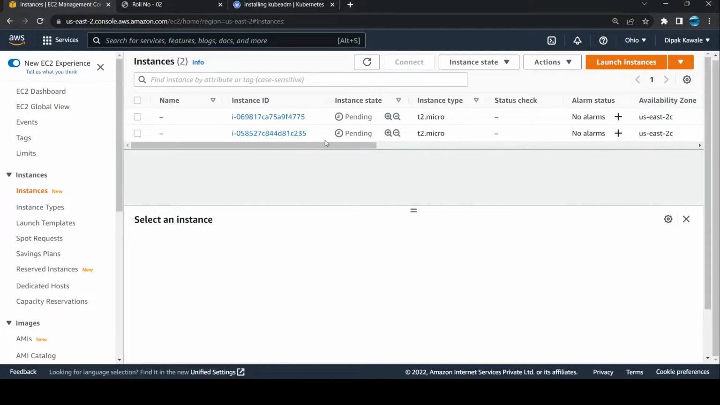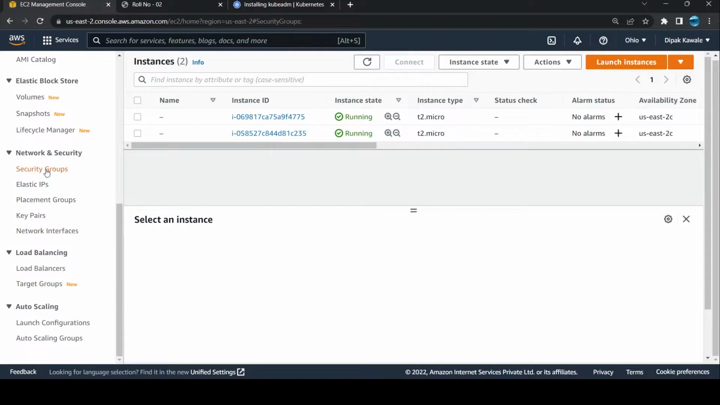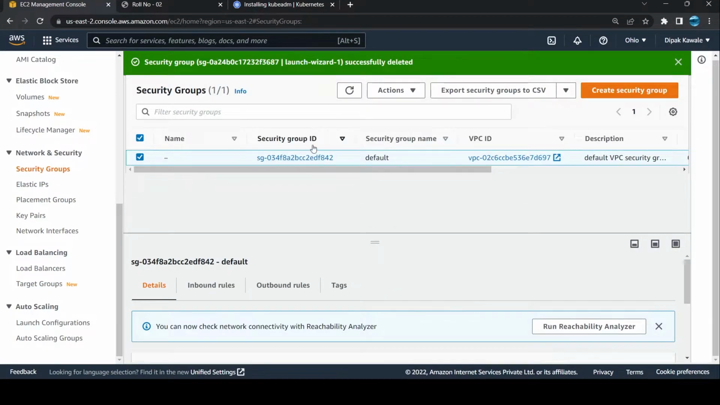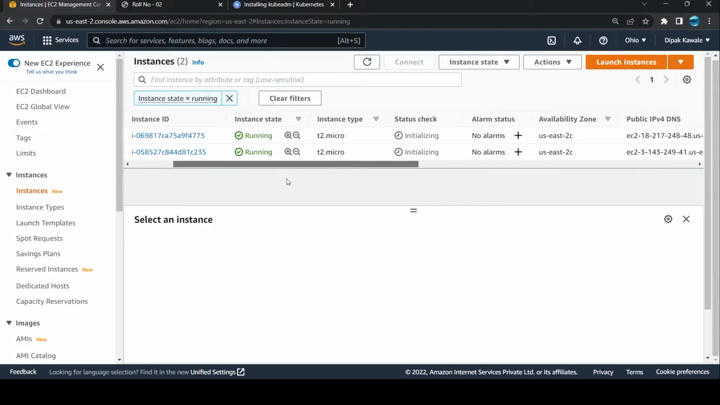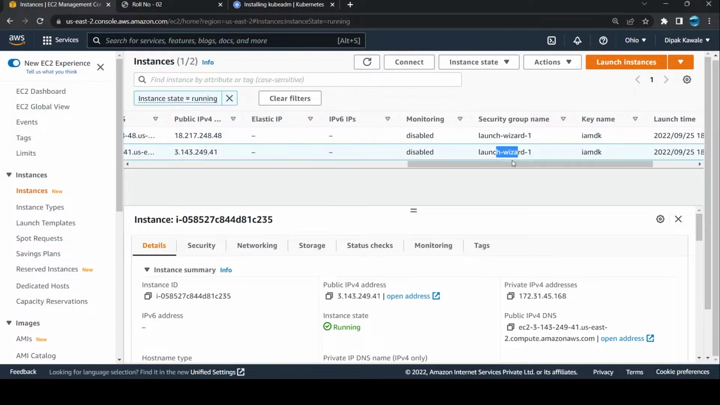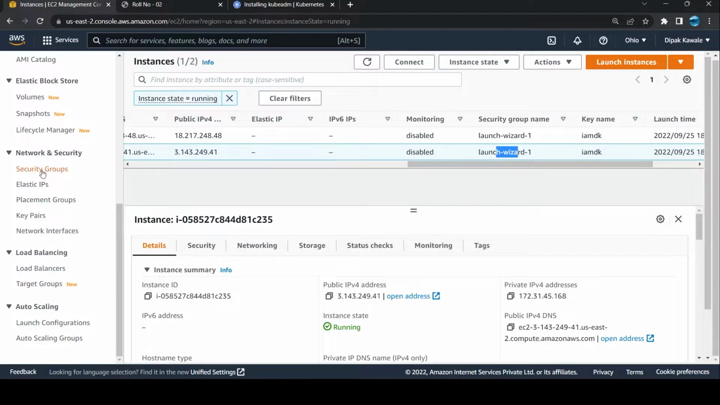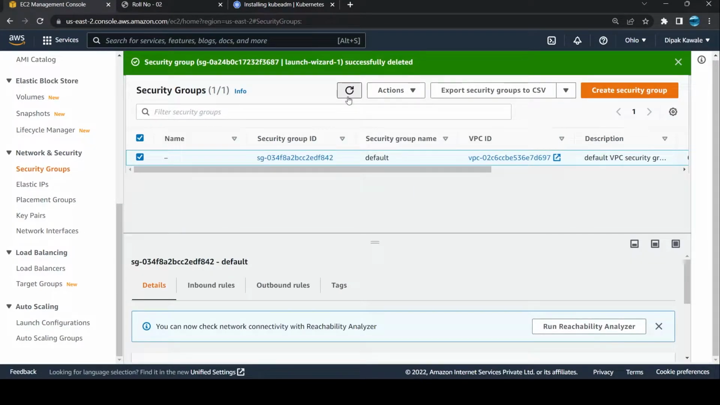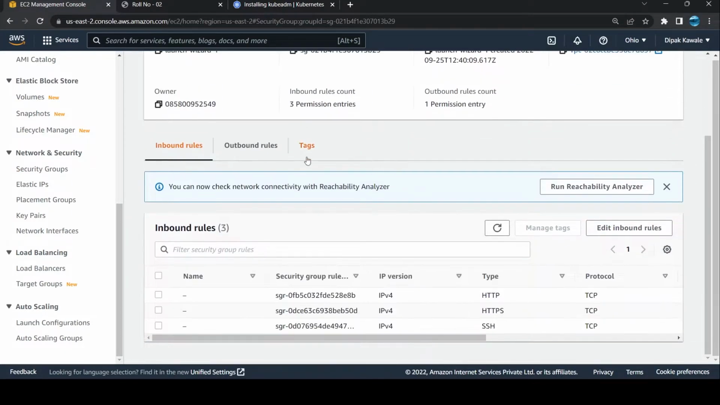So guys, it will start in a few minutes, but before that, on the left side there will be security groups. But before that you have to go here in the instances and see what is the security group of your two machines. It is launch-wizard-1. You have to remember it, and in the left side, in network and security, go to security groups and then refresh it. Here there will be launch-wizard-1, and you have to select that security group.